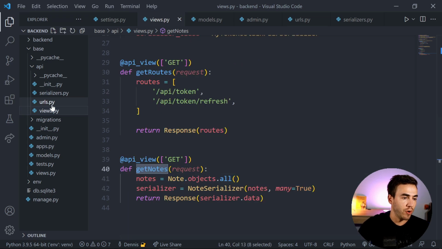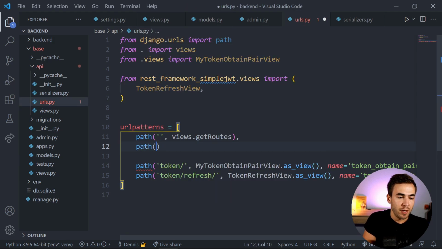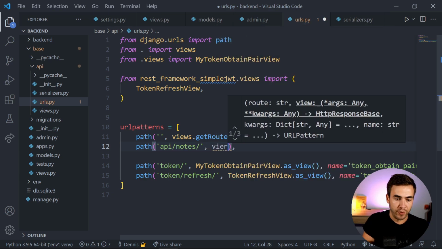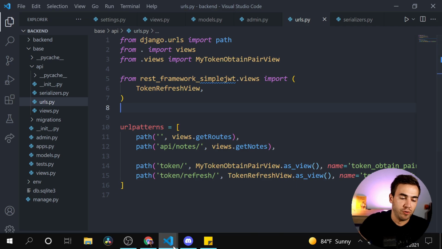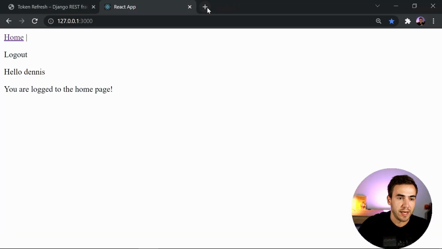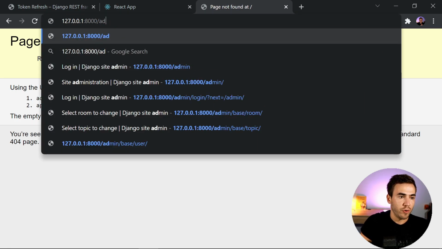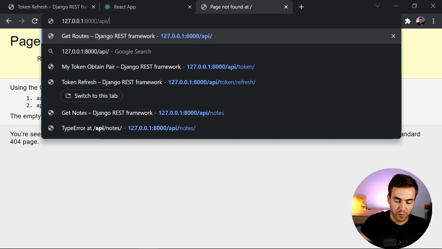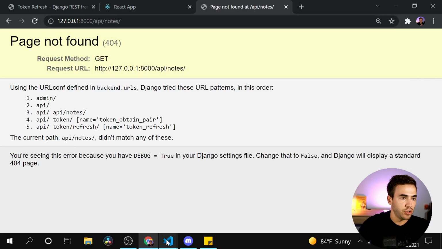Let's go into our URLs here. We'll create a path here. So we'll do path. This is going to be api/notes like that. We're going into views.getNotes, and that should give us all the notes. So let's test this out, and eventually we're going to get a specific user's notes here. So we'll go here, we'll go into api/notes like that, and that should give us that route.